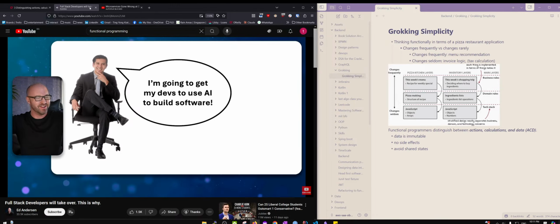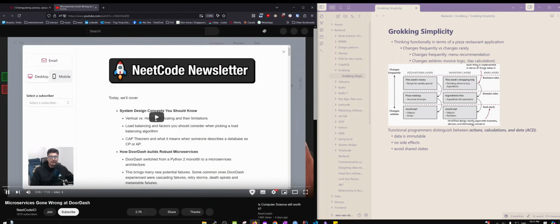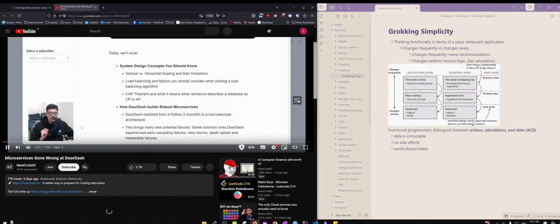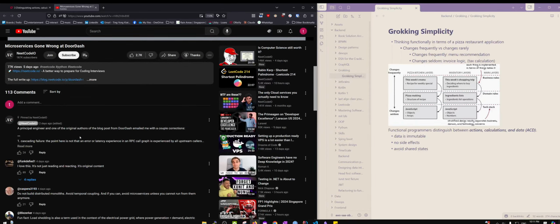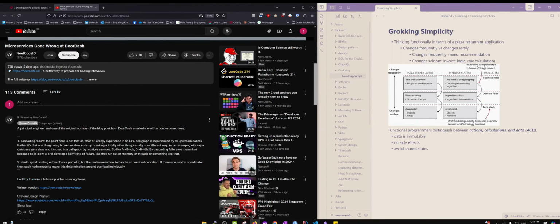Let's talk about how DoorDash switched from a monolith architecture to a microservices-oriented architecture and a lot of the issues that they faced. I think a lot of people, especially beginners, assume that microservices are the perfect solution. They're perfectly scalable and they don't come with any side effects, but that's not really the case.